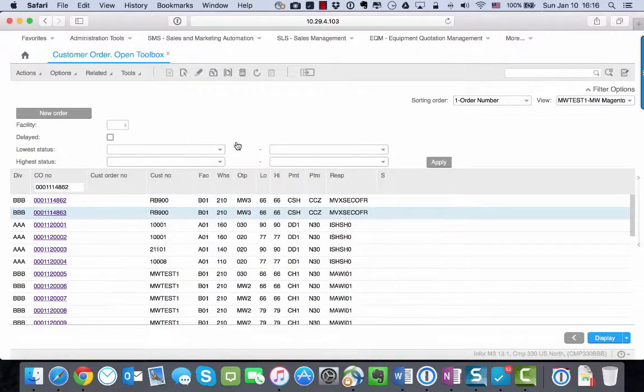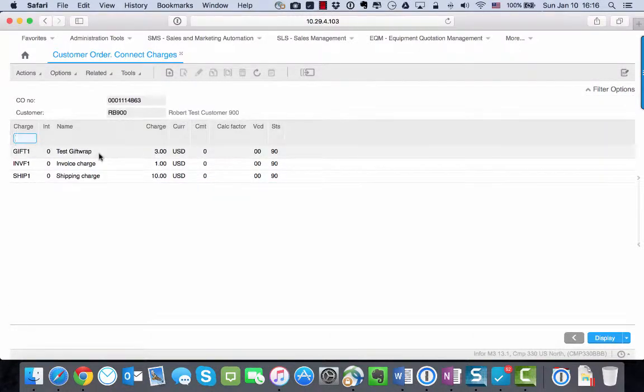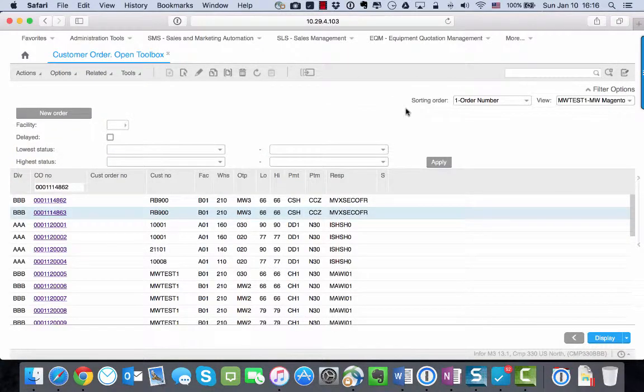Look at the order header level charges, and you see we've got that test gift wrap there for $3 for the entire order. So that concludes the demo of gift wrapping in 15.3 eConnect.